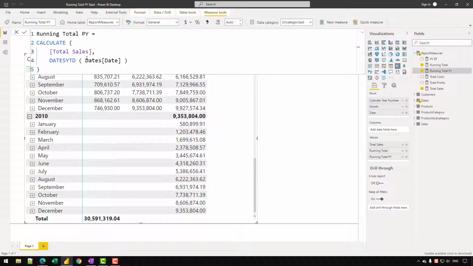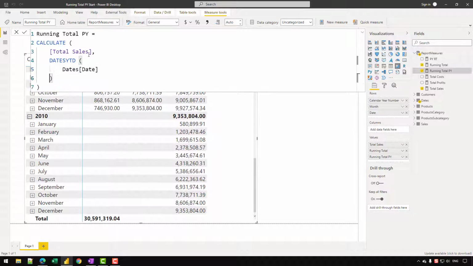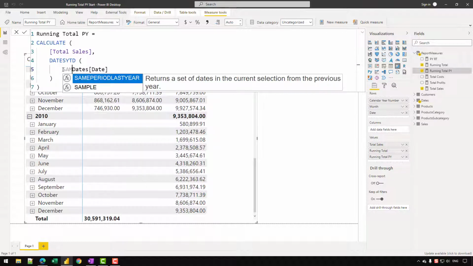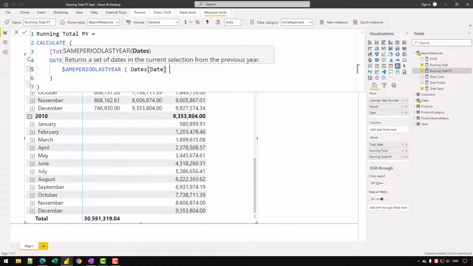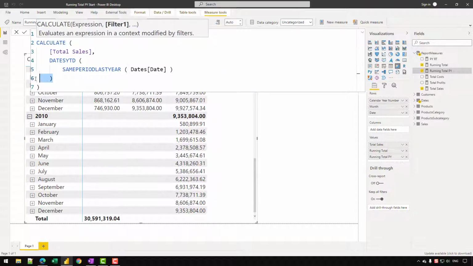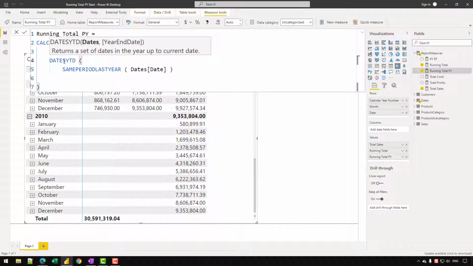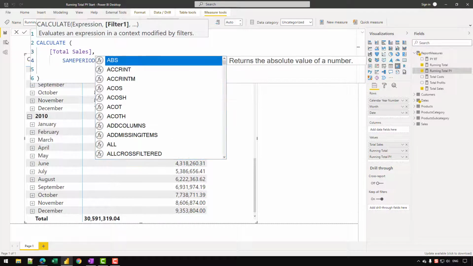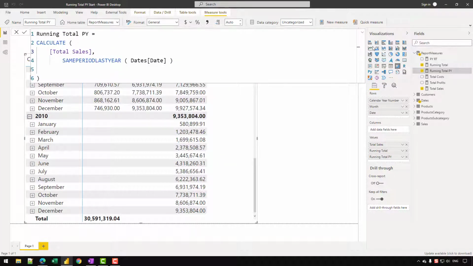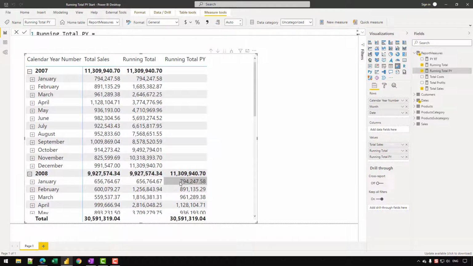So let's see what we can do here. I will give some space inside dates YTD. What I'm going to do is simply write same period last year. First of all, let me just close this so that we can see that we are actually getting the sales amount of the previous year. So if I confirm that, you can see that at January 2008 I get the sales amount of January 2007, and at February 2008 I'm getting the sales amount of February 2007.